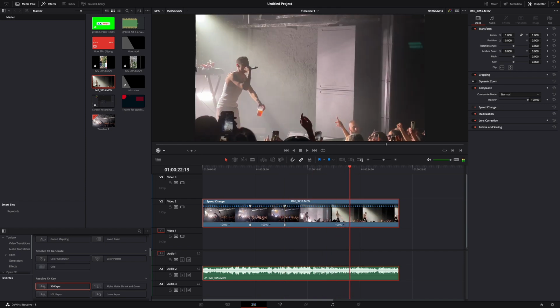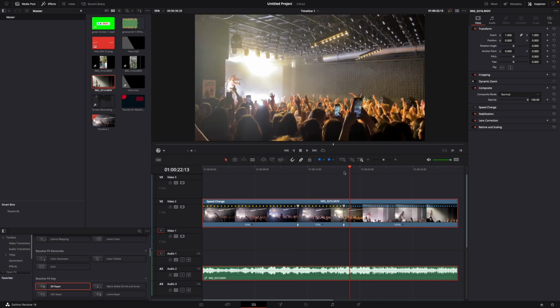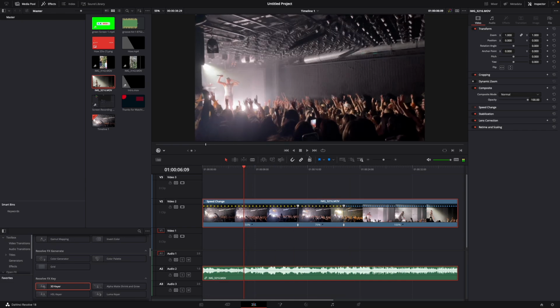Now you have these three sections, first, second, third. Now you can adjust each section and the speed, let's say 75% here, 50% here, and here 100%. And that's it.